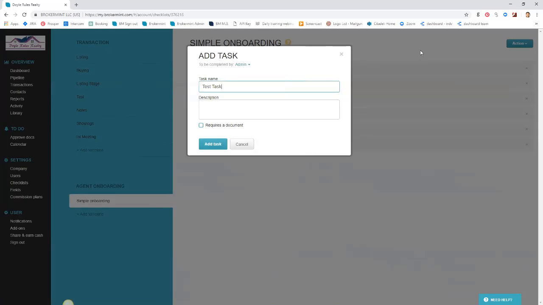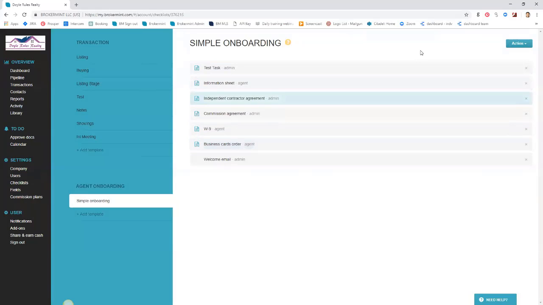Just like any other transaction, we give it a name, a description if we want, and whether it requires a document. Just like before, we can attach them or we can set these up using forms. If you have any onboarding forms in your library and have already created e-sign templates for, you can add them right in here just like any other checklist task. Just add it in when you're ready, and here we go.